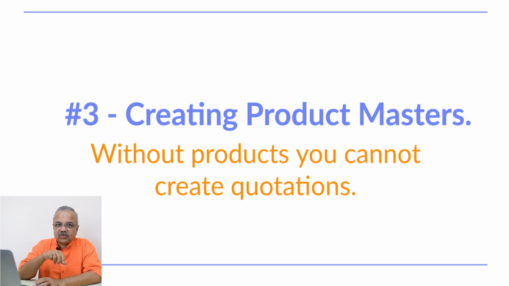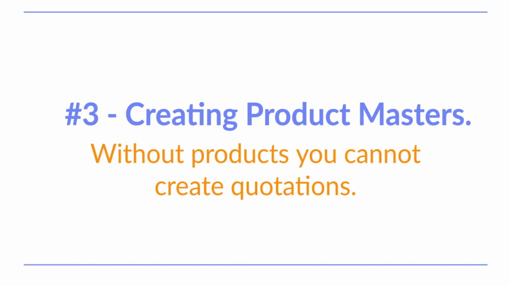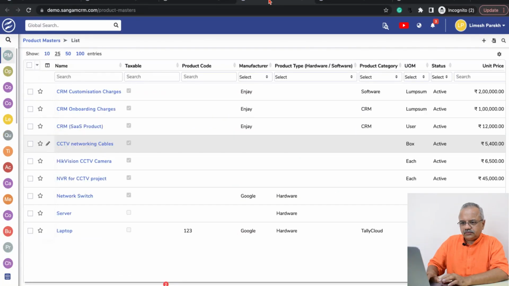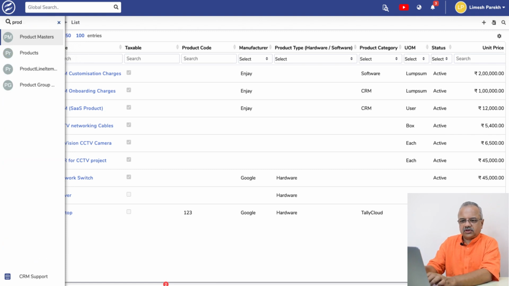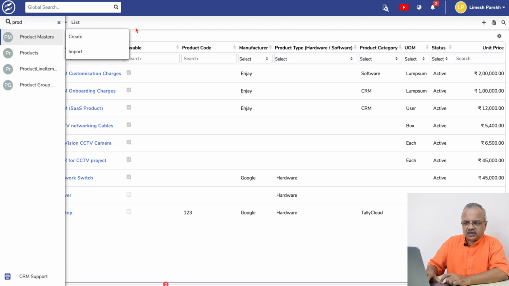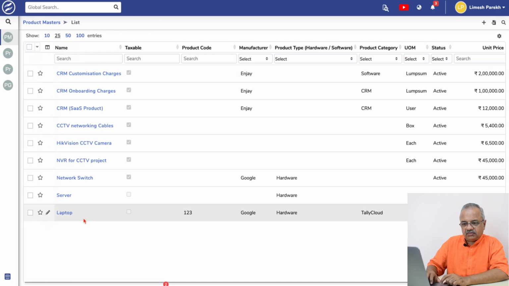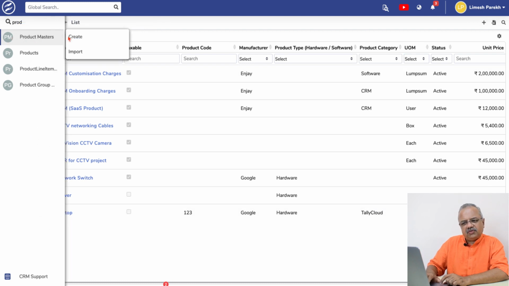Now, the products that I just used must have been created somewhere. So let us look into the creation. When you search for product masters in the menu, you will see the product masters like this. Here you can see the products which I have created.